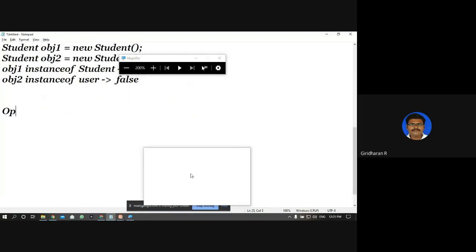So operators in general, as in C, are generalized into arithmetic operators. Inside arithmetic we have addition, subtraction, multiplication, division and modulo. These are the common arithmetic operators in C. The same arithmetic operators are used here.